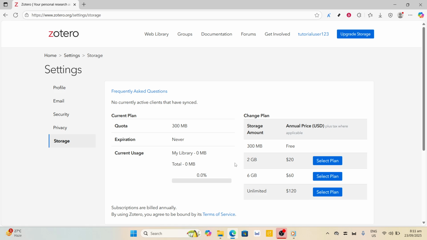And that's it. With these simple steps, you now know precisely how to check your Zotero storage space. Whether you're a student, researcher, or just someone who likes to keep their digital library in check, it's always good practice to monitor your storage.